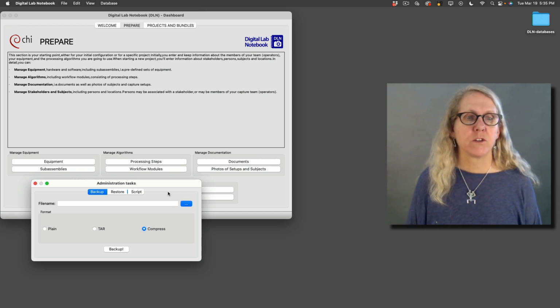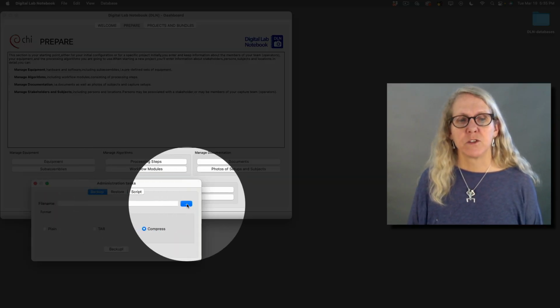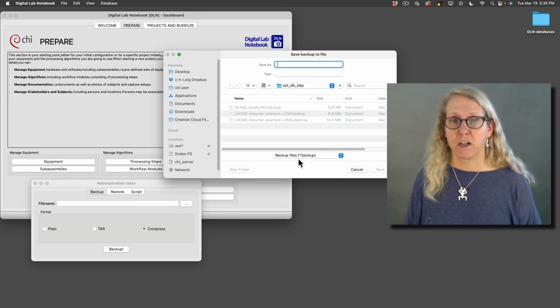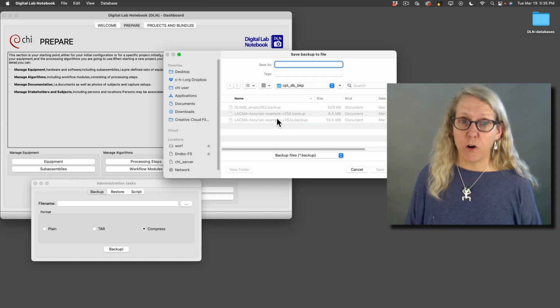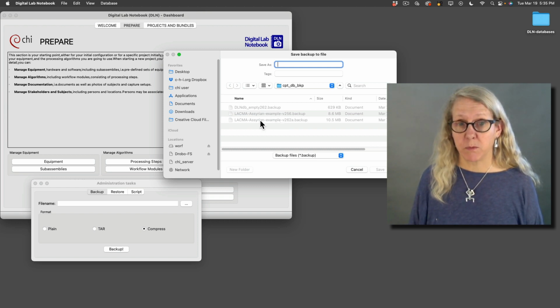So let's go back to our administration tasks here, our backup. What it lets us do is choose where on our hard drive we want to back up the file and what we want to name it. Now, by default, it's going to look in a folder inside the installation of the Digital Lab Notebook. And there are a couple of database backups there already.